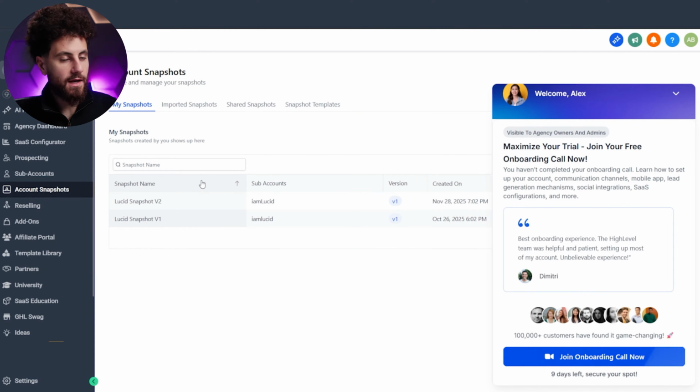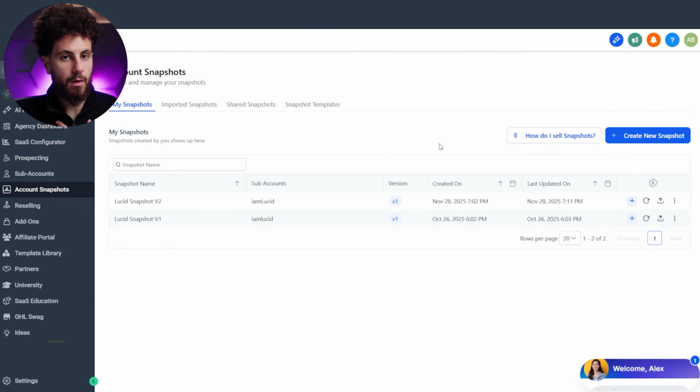Let's do this. So the first step is to actually get your client a sub account made inside of High Level. And so we're not going to give them access to it just yet, only after we fully set up everything and everything's all ready to go. But for now, we're going to just make it so we can do our work in there.